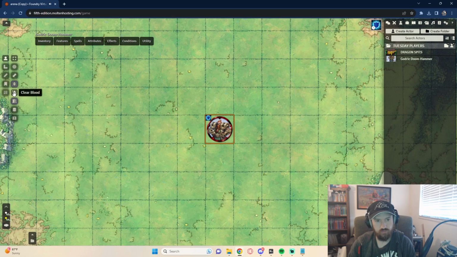There's also a little clear blood button icon here. Sometimes the map gets a little bloody, and if it gets too bloody where you can't see tokens and stuff, you can clear that with this button here.